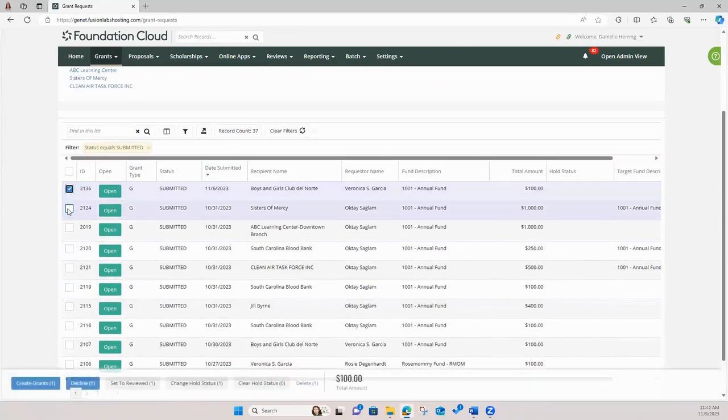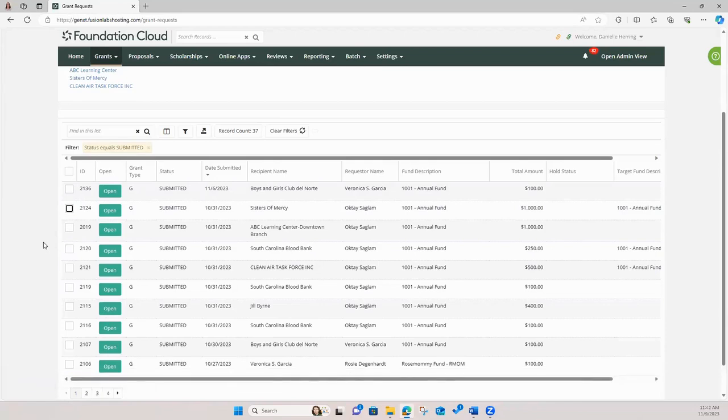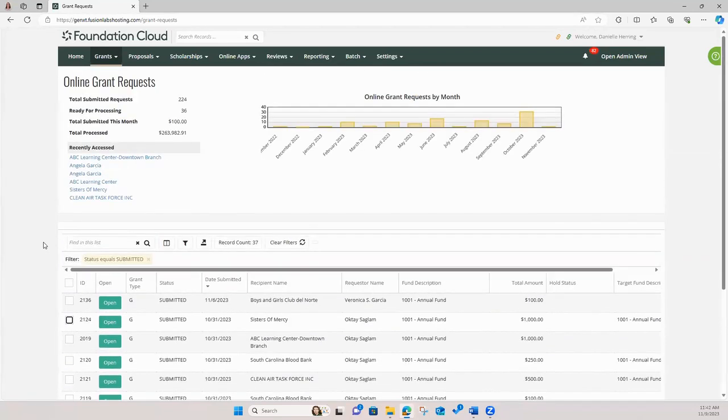And you'll notice the buttons here for multiple processing. You can create grants, decline, set to review, change the hold status, or clear the hold status if applicable. The landing page here shows us our statistics on number of online grants, the recently accessed records, and then our grant requests by month. I should mention here, notice that this always defaults to status equal to submitted, so you can click clear filters or click the X here if you want to clear out that filter.